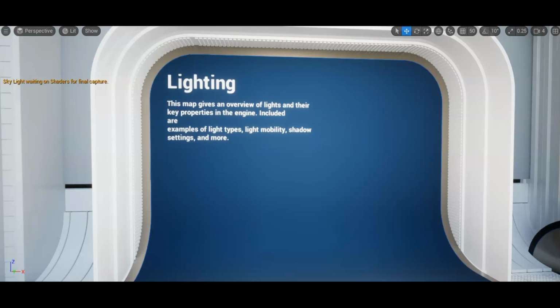Lighting. This map gives an overview of lights and their key properties in the engine. Included are examples of light types, light mobility, shadow settings, and more.